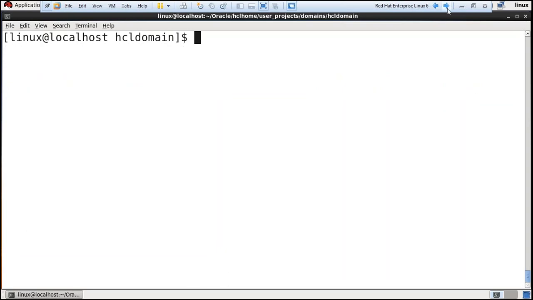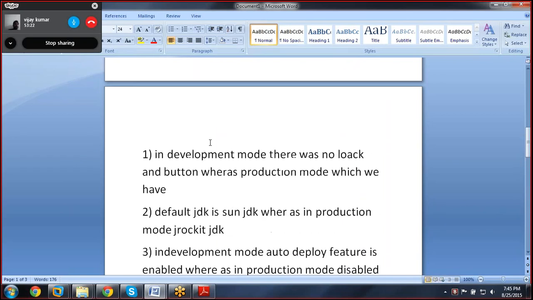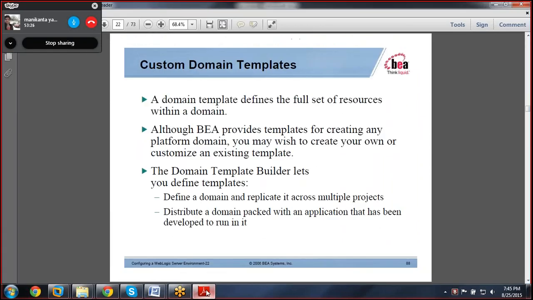So the third method is template-based domain configuration. In the sense, based on an existing domain, we create the domain. Understood my point? Assume I already created everything and it succeeded in a test environment. Why do I need to create it again in a production environment? I just install the WebLogic server and replicate the entire domain there, instead of recreating all the services again.